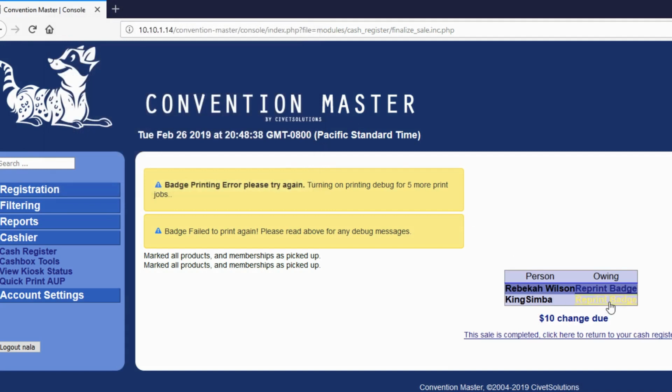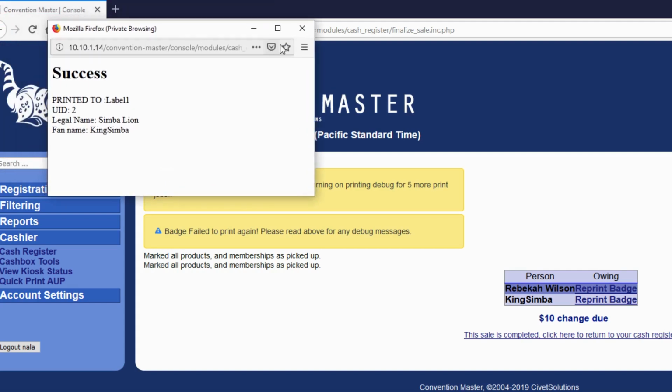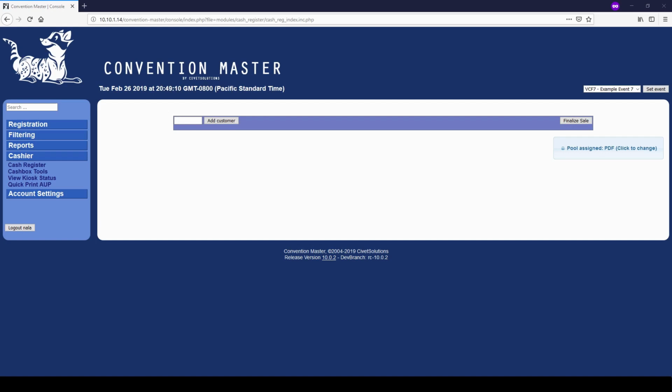We've reprinted the first badge, and now we can reprint the second badge. There we go. Now both badges have been printed, and we can go ahead and click this button which says the sale is complete. Click here to return to our cash register. Now we're back at our cash register and we're ready for our next customers.